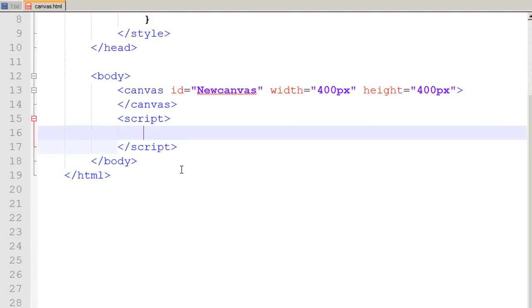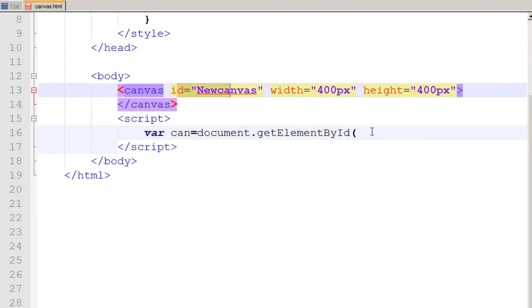To introduce a variable, I write var and then my variable name, which is can. Yes, we can. The variable can equals, and then I tell it to refer to this canvas element. So I say document, which is the HTML document, dot, and then I use the function getElementById. Which element do I need to assign to this variable? That is the element with an id of canvas.